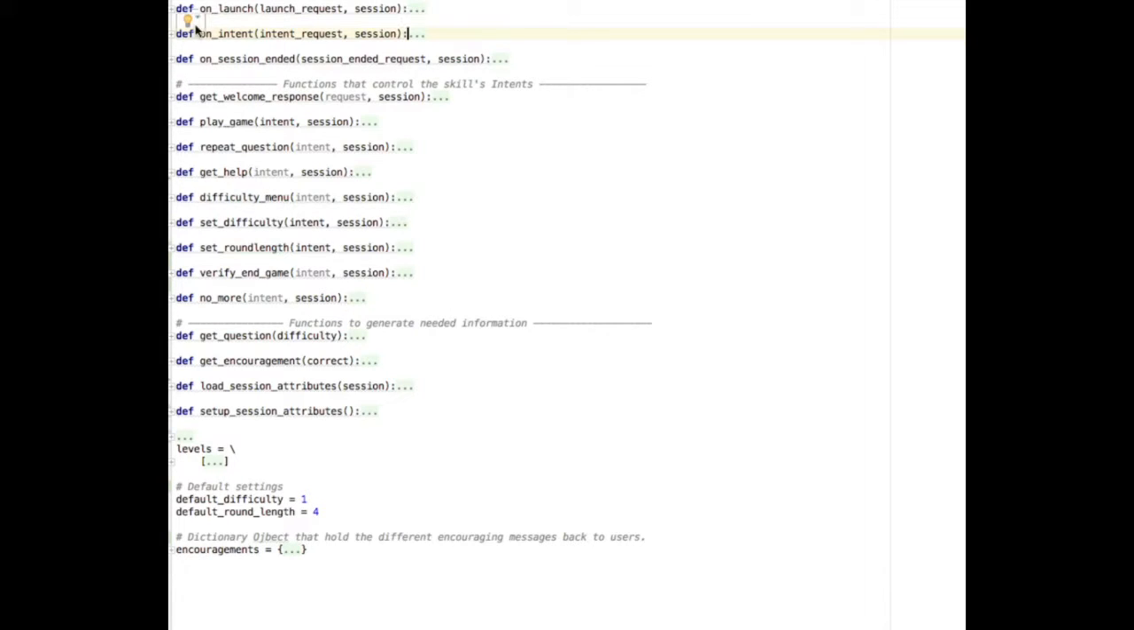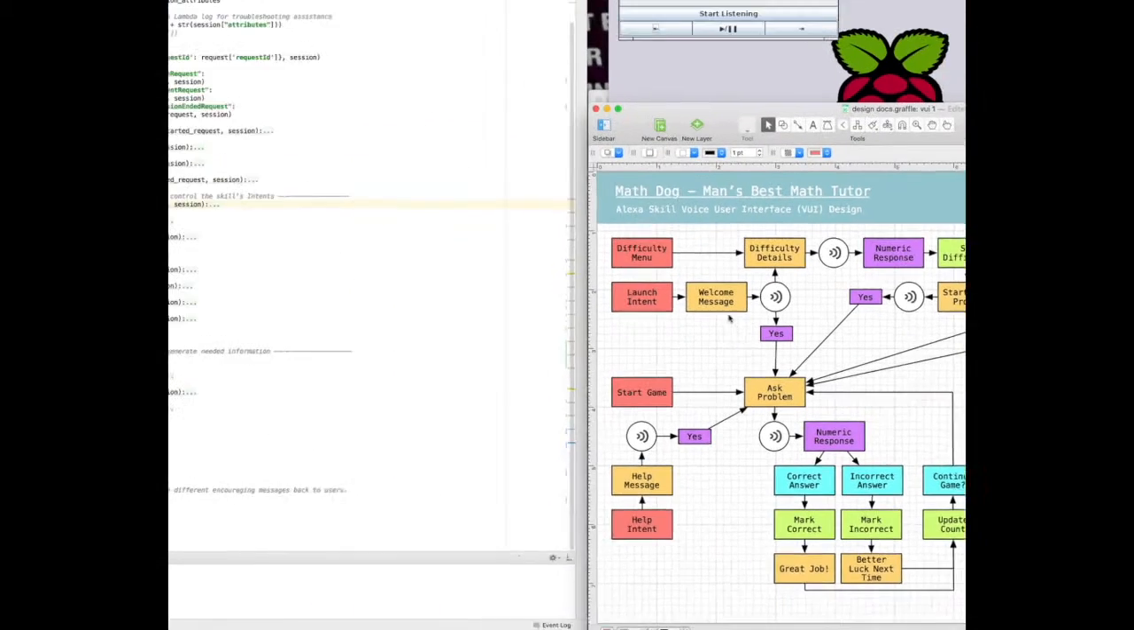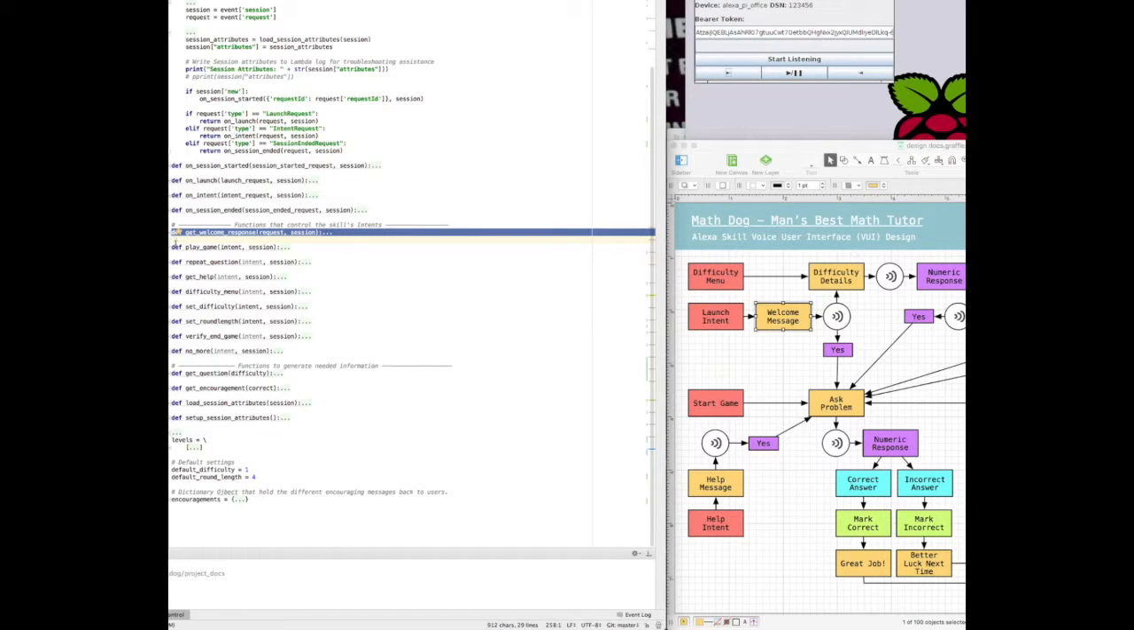Underneath that block of code is where we get into the actual functions that control the skill's intents themselves. We've got messages here that roughly correspond to each of the yellow or orange blocks representing responses that Alexa may be asking on behalf of MathDog. So the welcome message response from a launch intent is this function here, getWelcomeResponse.